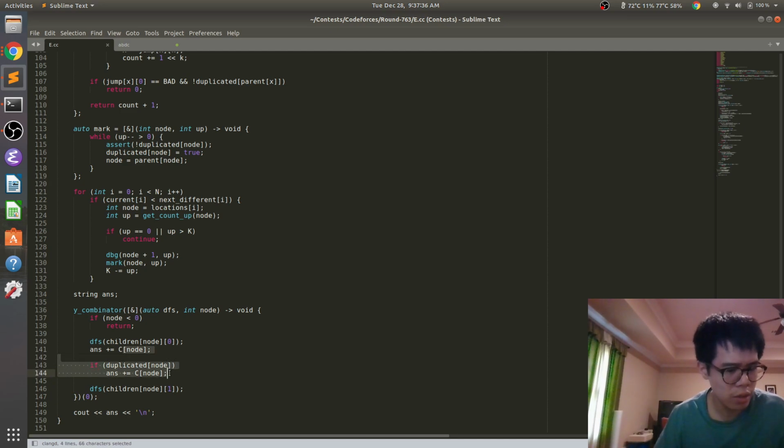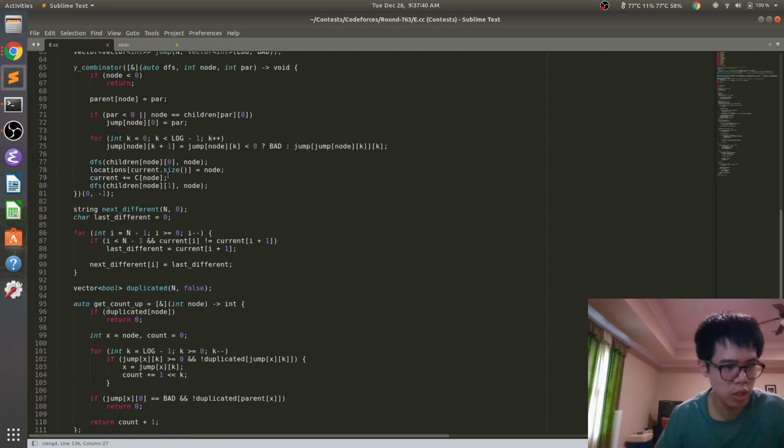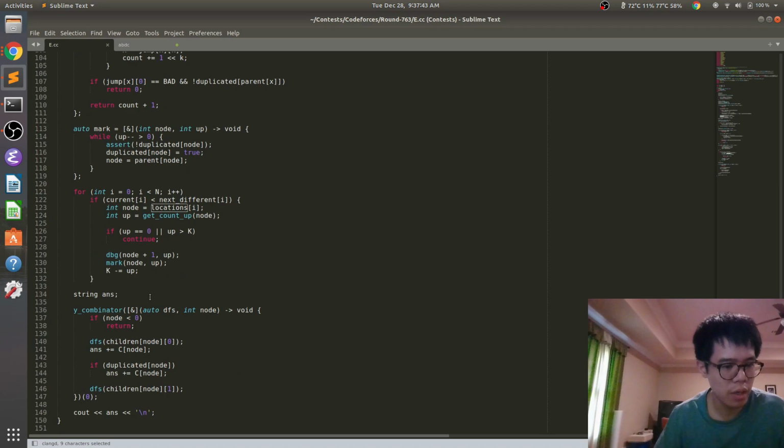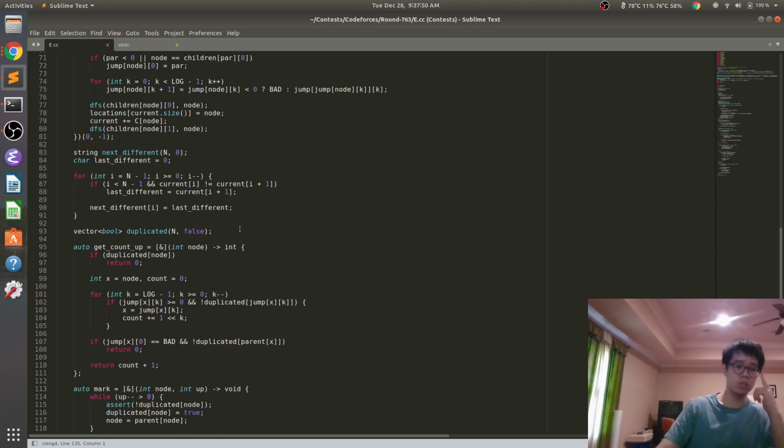I guess I could have done this without another DFS, because I could just use the locations array in this case. But anyway, that's the main idea. It's a greedy idea with a couple optimizations in order to get it fast enough. The main idea in my case was jump pointers.